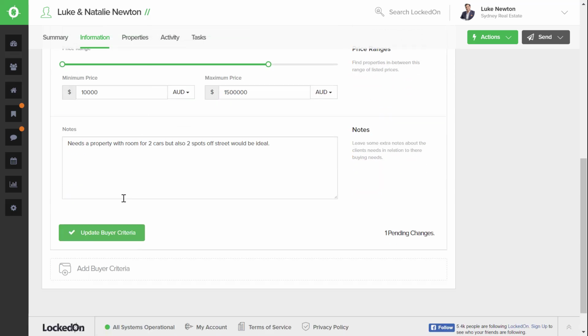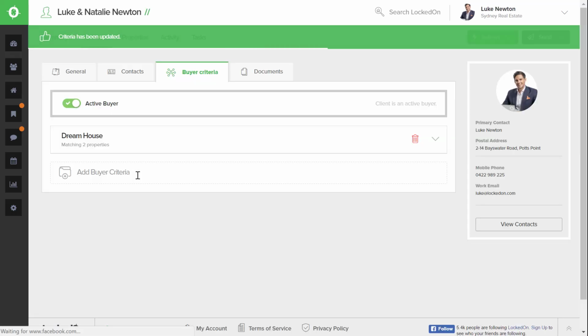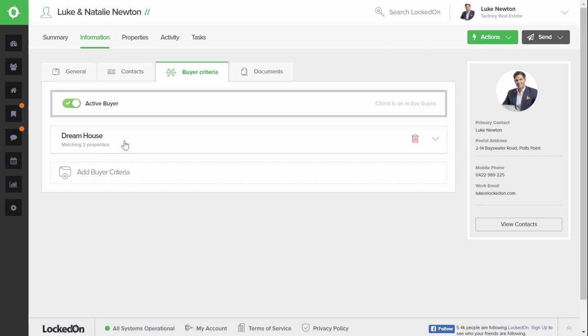Once I've added these keywords, we can then hit Update Buyer Criteria, and this will then save those keywords in my Dream House criteria. So now that the keywords have been added to my client and also to the property, this will help increase the accuracy of our buyer matching when we're marketing properties to clients, as keywords will become a really important part of how your properties get matched to buyers and how your buyers get matched to properties, which we will show in a separate tutorial how this affects your results.